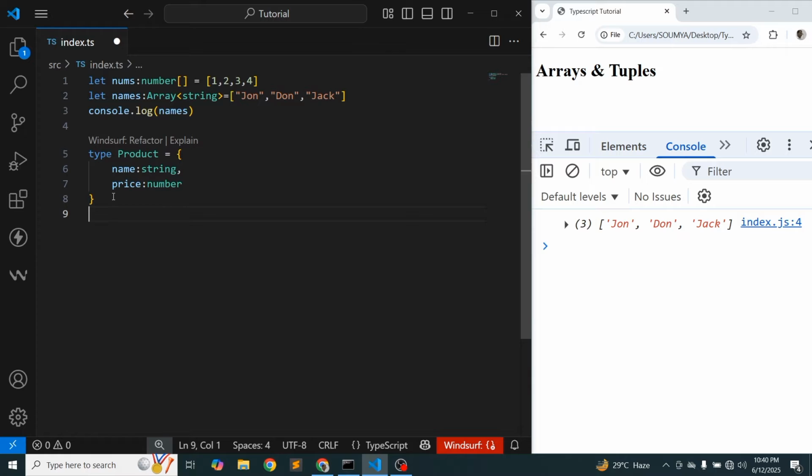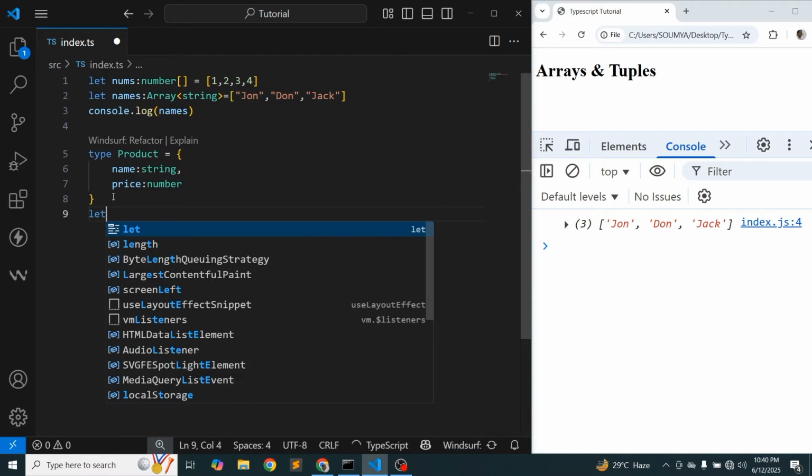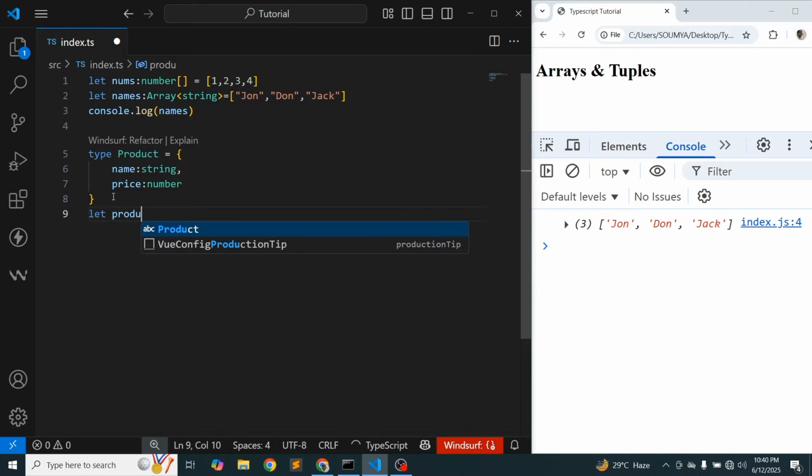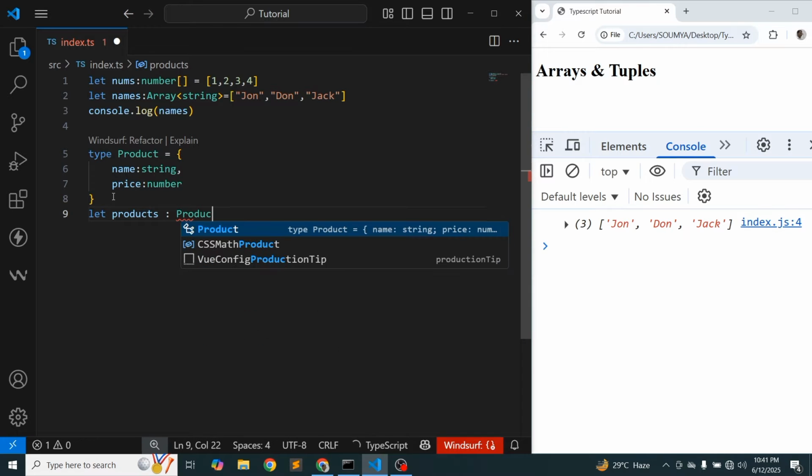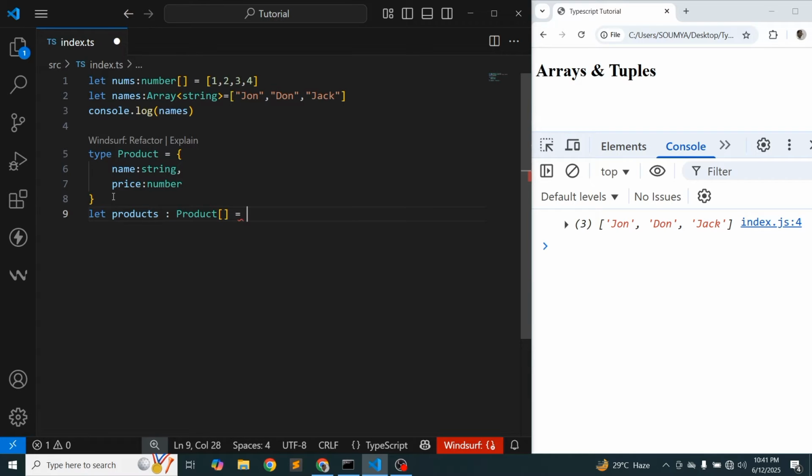Now I am going to add some products into an array. Okay, so let's write here products, this is the products array. Okay, products array, this is the variable name, and here the type will be the Product type. Okay, so here you need to define the type, right? But instead of a basic type, the type will be Product, and we are declaring this as an array. And here we can store multiple objects.